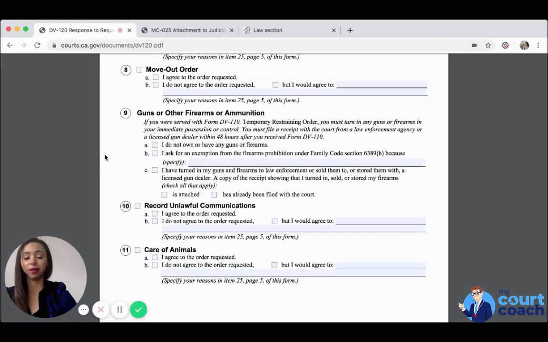So, I have turned in my guns and firearms to law enforcement, or sold them to or stored them with a licensed gun dealer, a copy of the receipt showing that I turned it in or sold it or stored my firearms. You can show whatever that receipt is that's been attached, or if you've already filed it separately with the court, you can certainly do that too. You just need to make sure that they check that box. Please make sure that this area of your response is in fact addressed and completed.